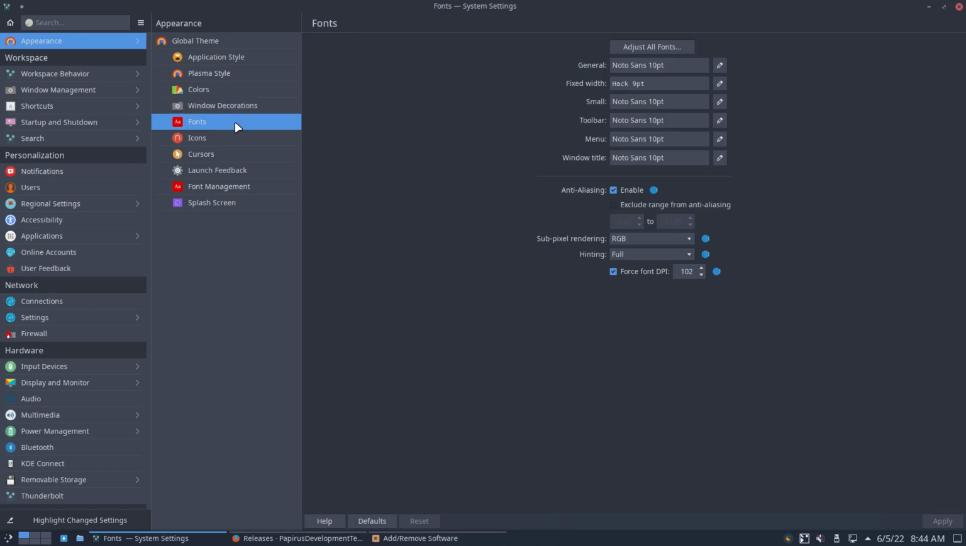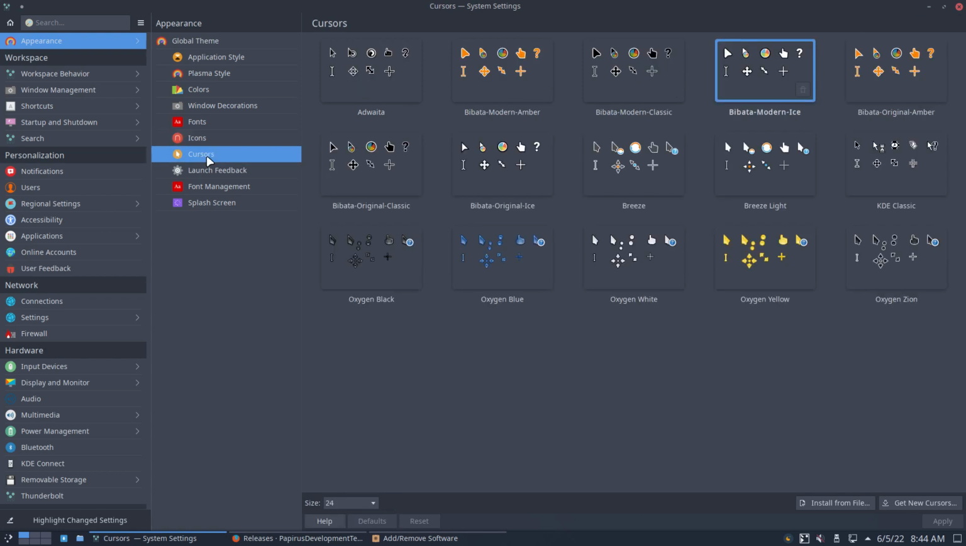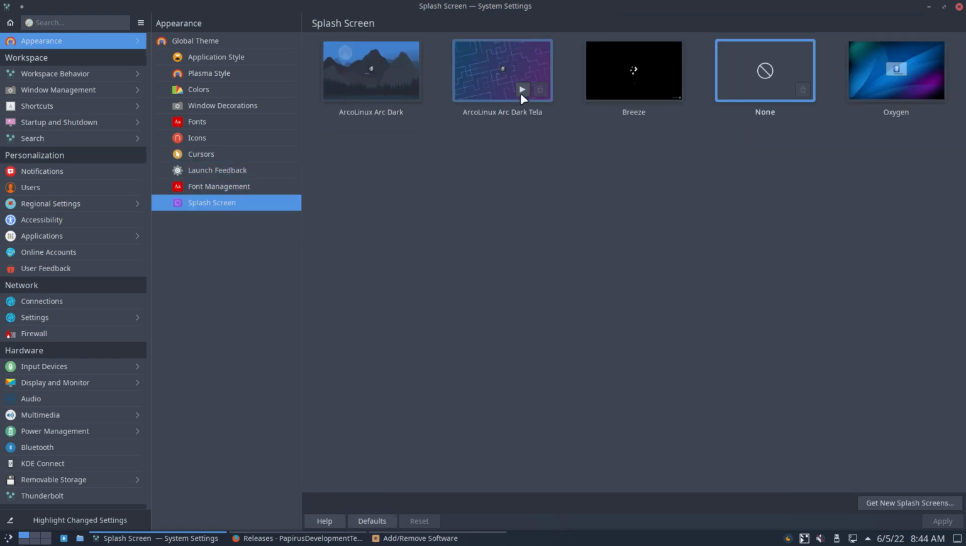Fonts are still the same, 10 in size, right? Icons, the new icons. And that's just it, right? Just a very minimal thing. The basic stuff, this is all basic, and just that particular icon set. We kept to the Breeze Modern Ice. Launch feedback, not interesting, and the splash screen, we've created a new one. This one is the one from Arc Dark. Basically, we just changed the wallpaper, right?